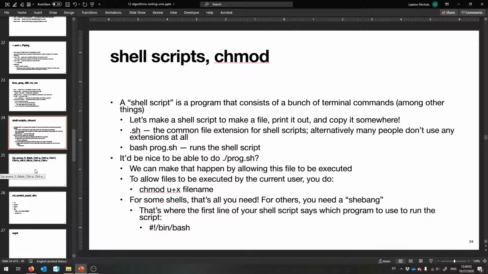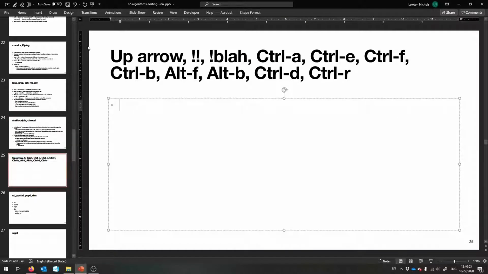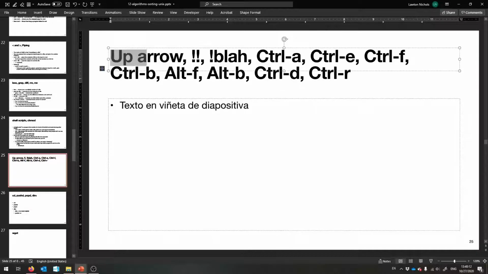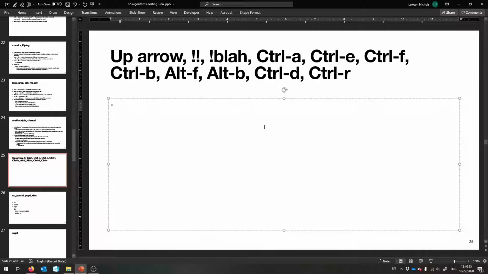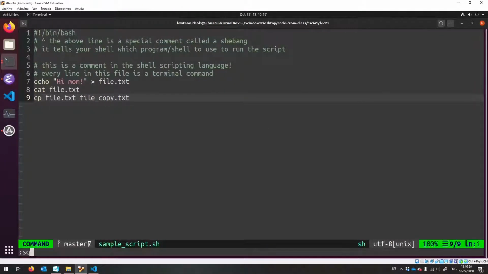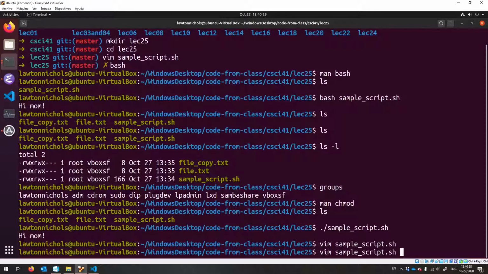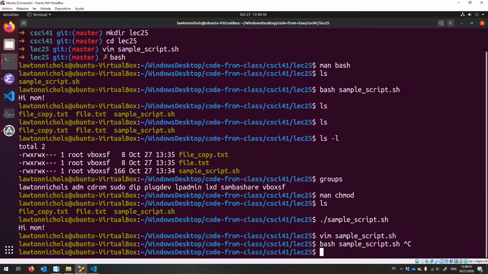Okay, fun stuff. Now this is going to be very useful if you have not discovered this stuff yet. This is stuff you can do on the terminal itself. Up arrow gets your most recent command, and you can keep pressing it as well. The last thing I ran was vim sample script. Above that was ./sample script. And you just keep going. That's nice.